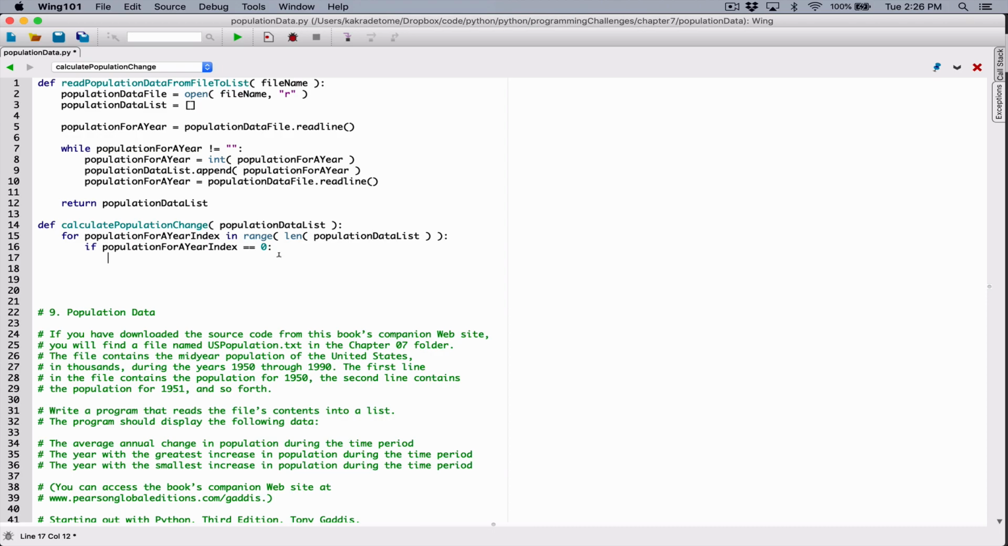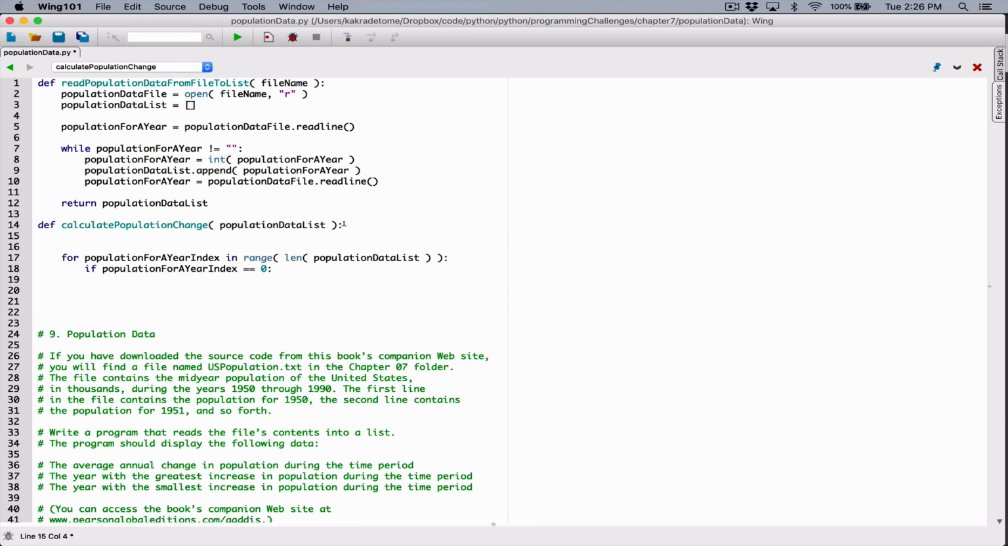Now, with this function, we want to have a list at the end of it that contains all the population change data. So we need a list to do that. So let's come up here and create a list. I'm going to call it population change data. This is the population data itself, which is these. But the population change data is going to be the difference in population increase between these years. So it's going to be a list. I'm going to add the word list to it just so it's descriptive. Population change data list. Initially, it's going to be an empty list.